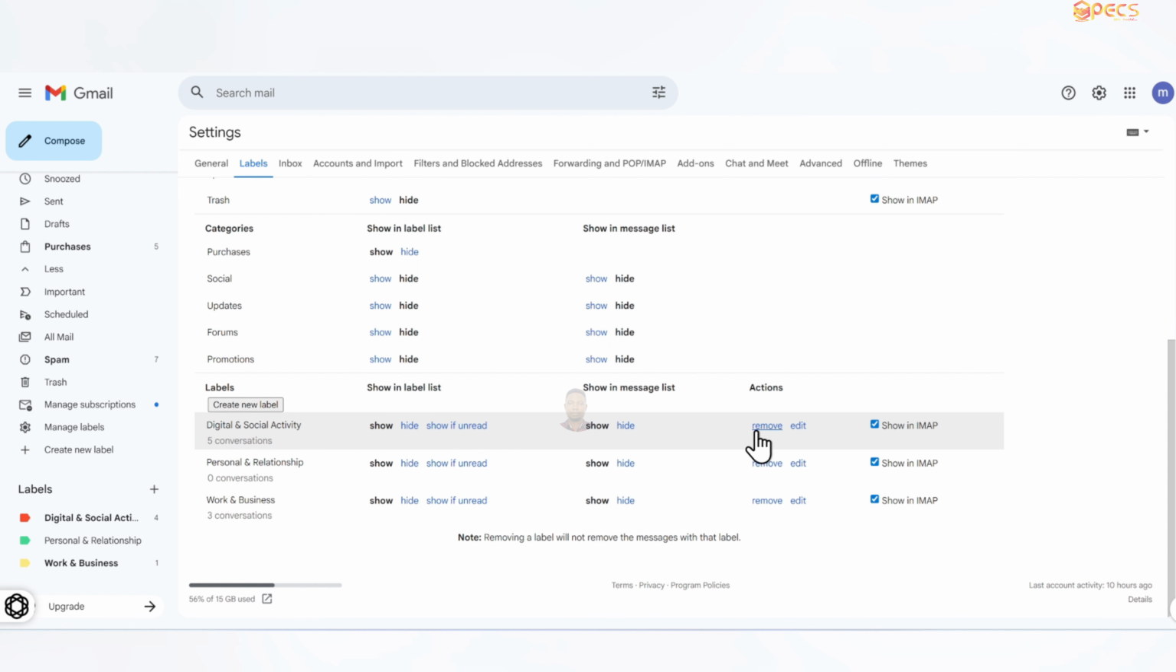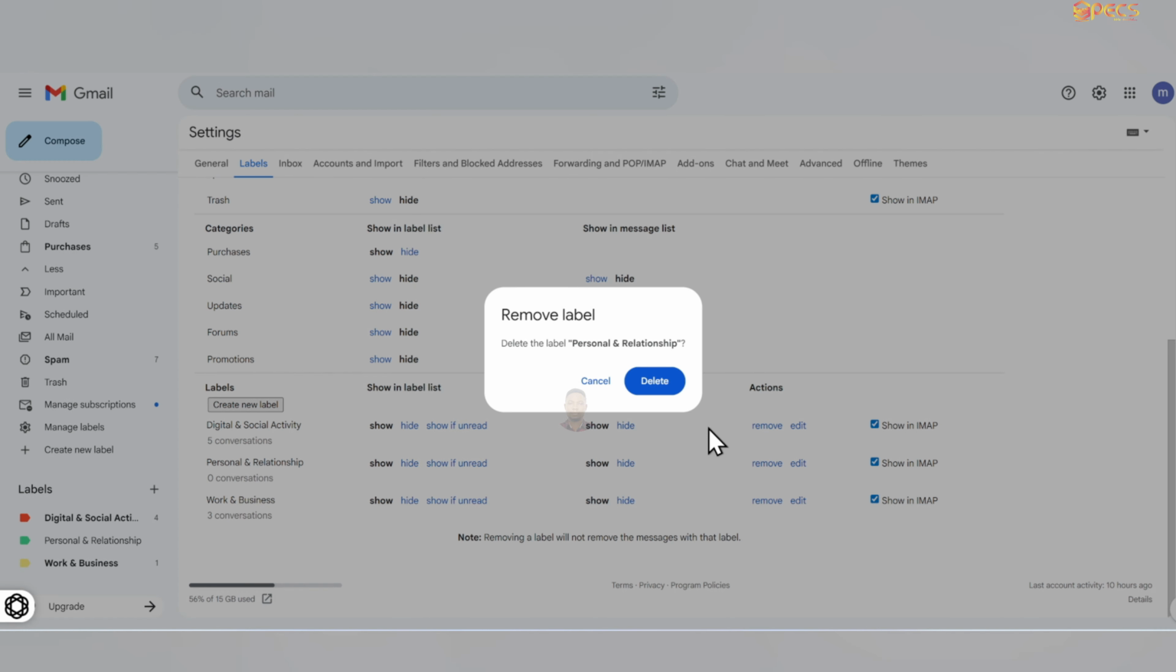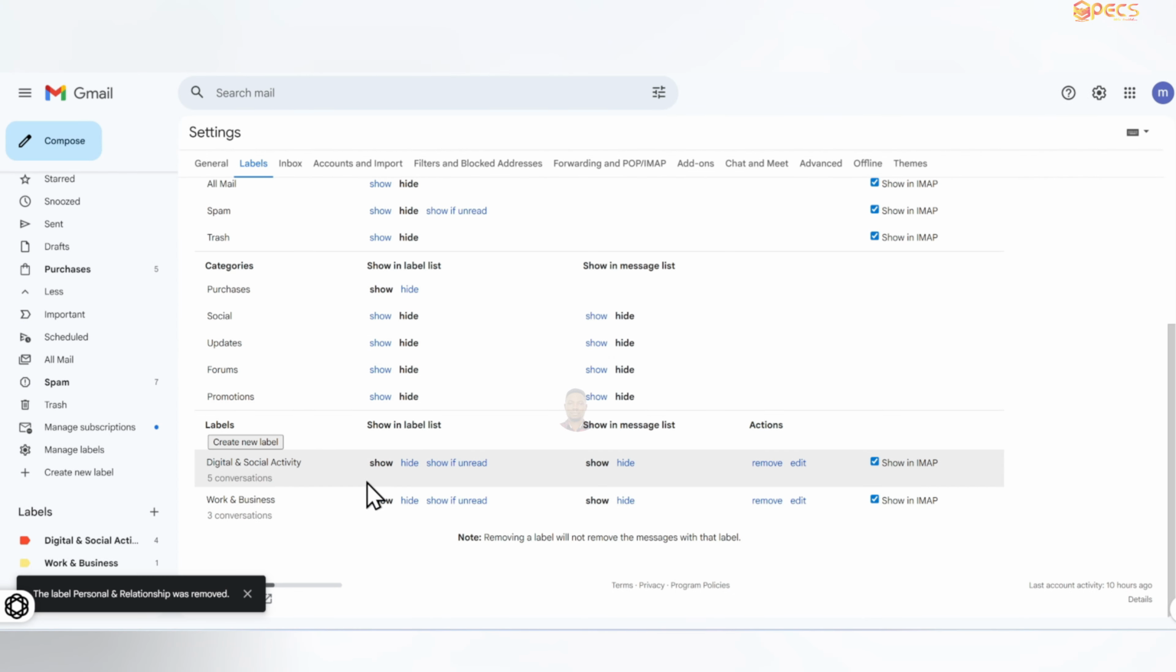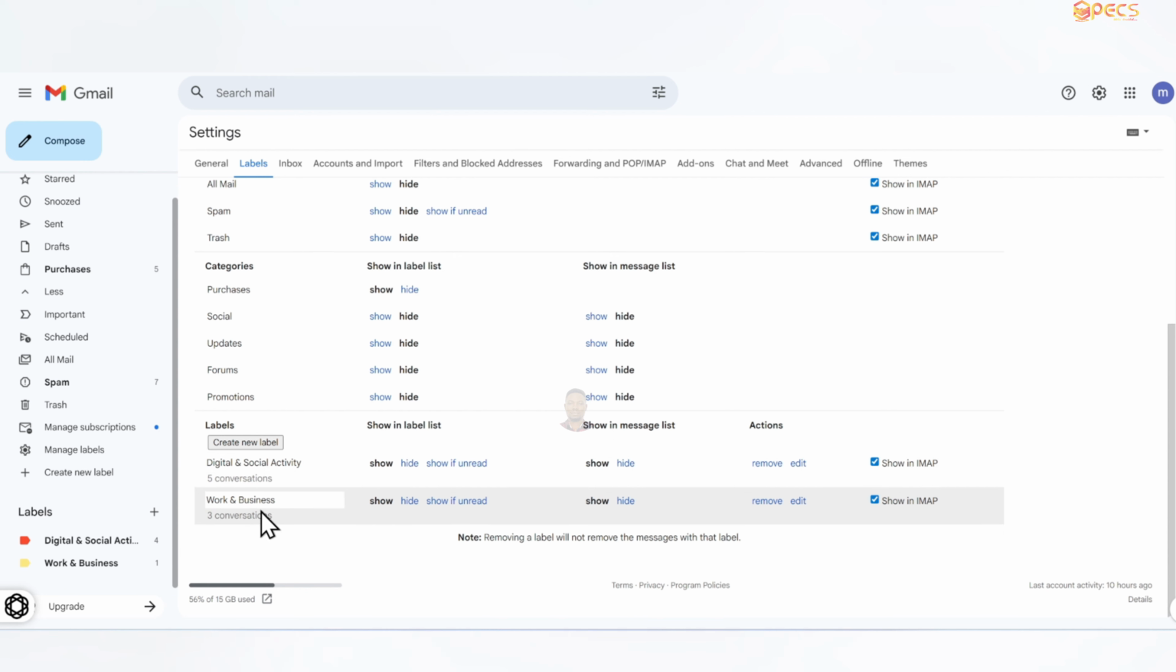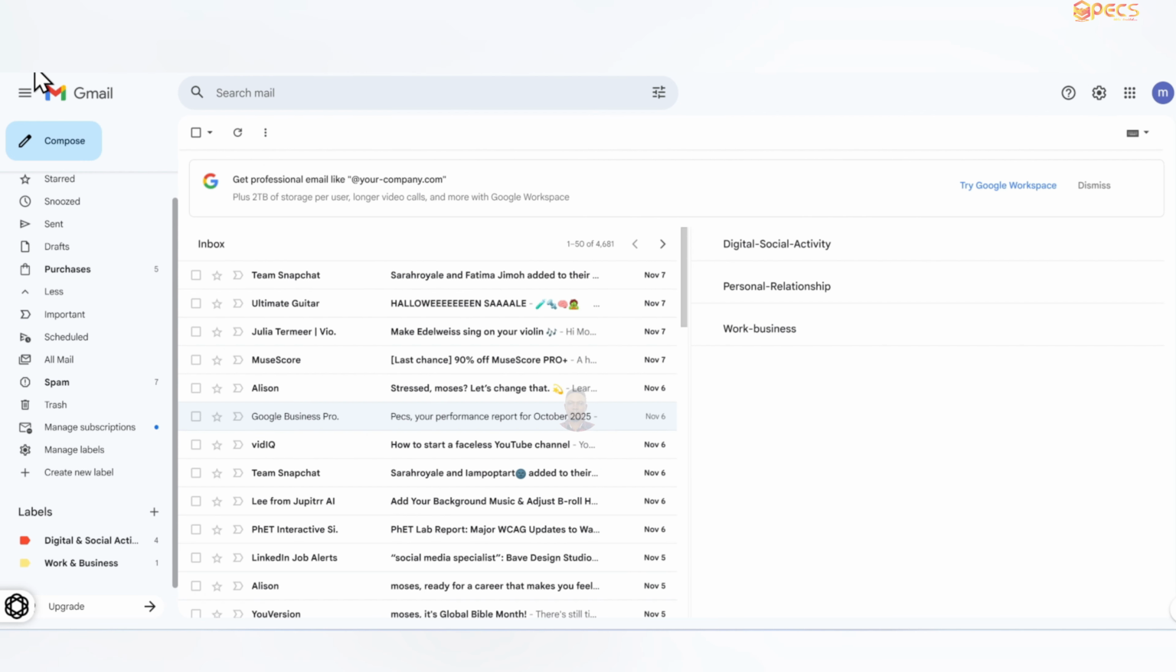You can re-edit it, change the name, or remove it since you don't want it. So for this tutorial, I'm going to remove personal and relationships. I'll click on remove and I will say delete. Then everything is gone. See, if you check at the bottom left, you can't see that label anymore. But you are still going to see the label icon or folder at the top right hand corner.